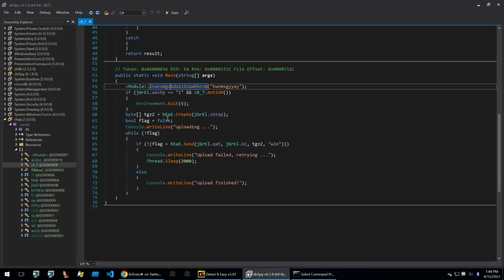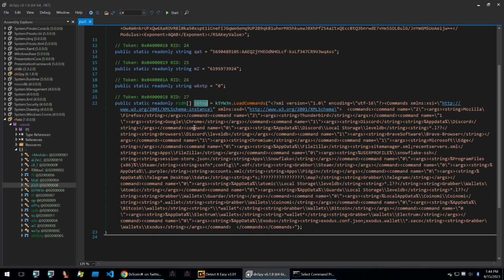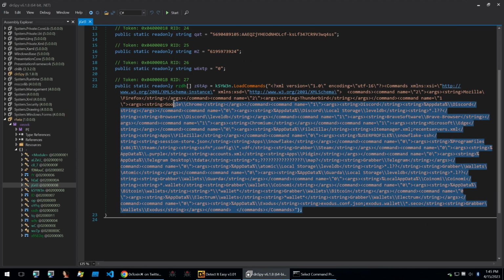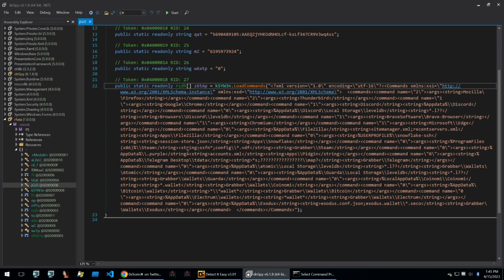Going forward, we then see a creation of a byte array here. And clicking into these, we see a massive XML document that will be used for the exfiltration formatting once the malware has stolen all of the files. We can see that it's got things here such as user profile, Brave software, and wallet, grabber, and so on. So this kind of indicates as to what the functionalities of this malware is.